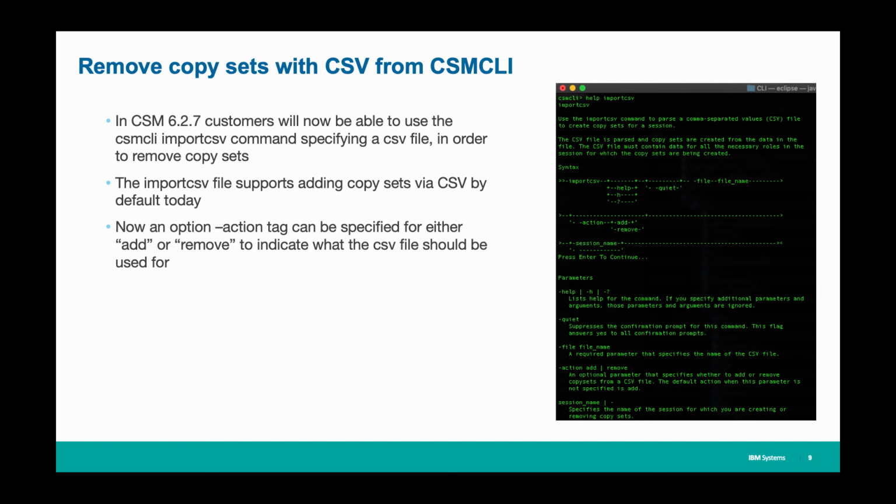The same CSV file can be used for the add versus the remove, even though we really only look at the copy set ID, so the first H1 volume in each copy set. We don't require you to create different CSV files for an add versus remove. You can just use the same one, so that if you're doing like the example I mentioned earlier, it makes it very simple.